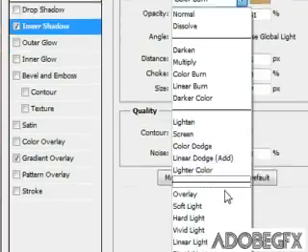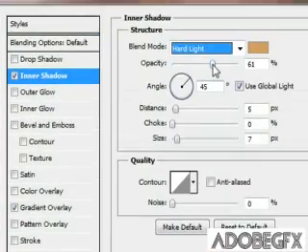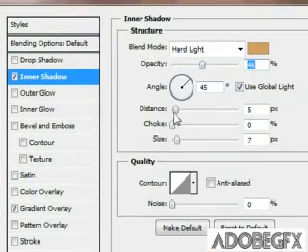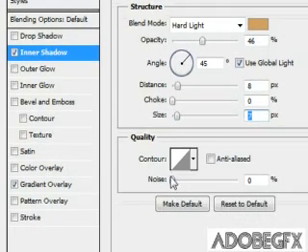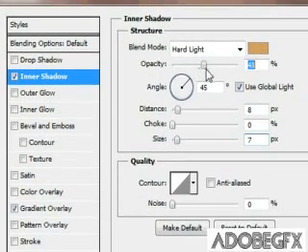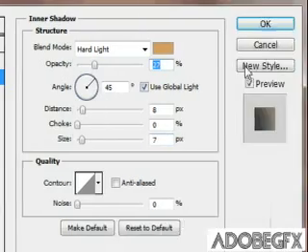Let's have a bit of a look here. Let's try hard light, shall we? Yeah, I'm happy with that. So as I said, just have a quick check on your settings and just have a mess around with it. Now, well, I'm happy with that outcome.